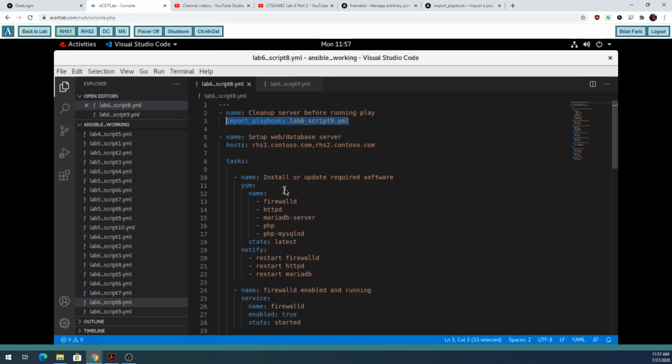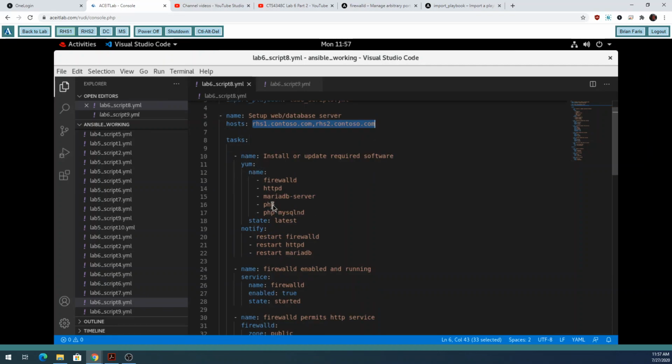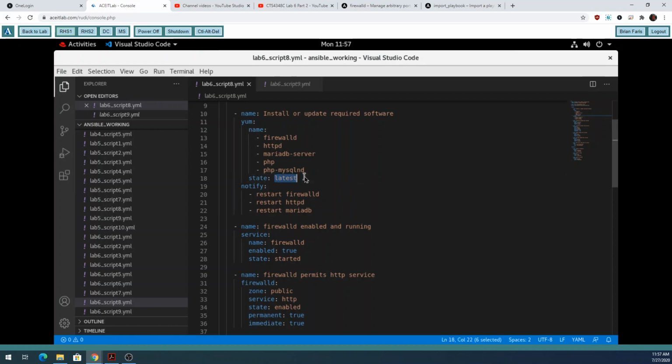I'm having this script do a bunch of things, so it takes a long time. Because the whole point of this is to show you parallelism, that you're running multiple scripts in parallel as opposed to multiple scripts in serial, one after the other. By using parallelism, it's going to cut down the processing time because you're running multiple scripts at the same time. So I'm going to do this on 2 machines, RHS1 and RHS2. I'm going to install a bunch of software, upgrade it if need be.